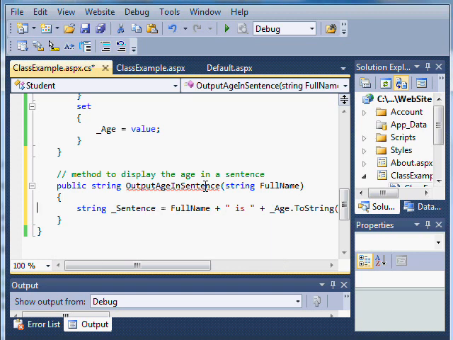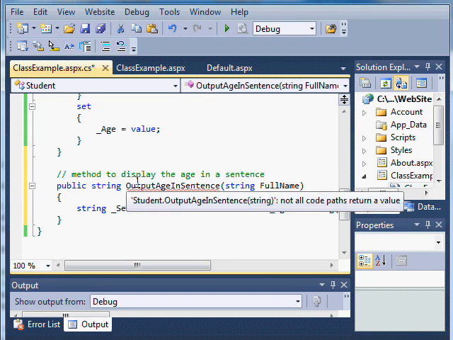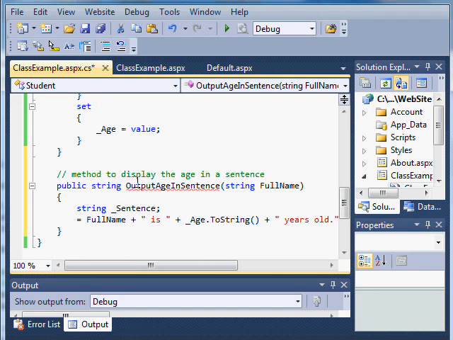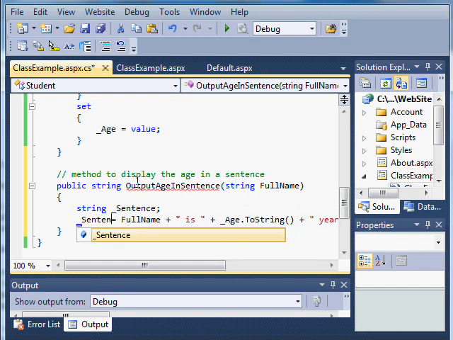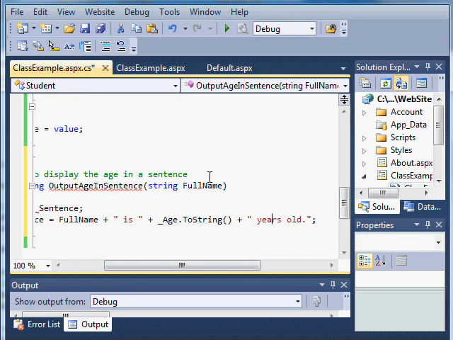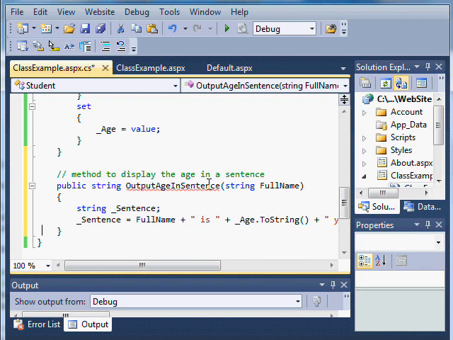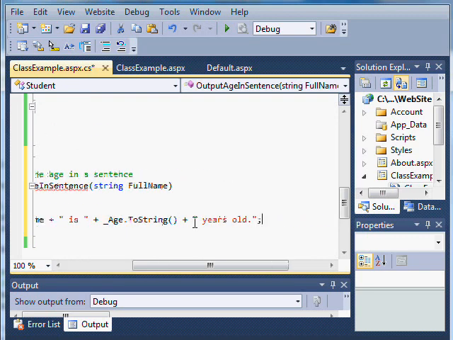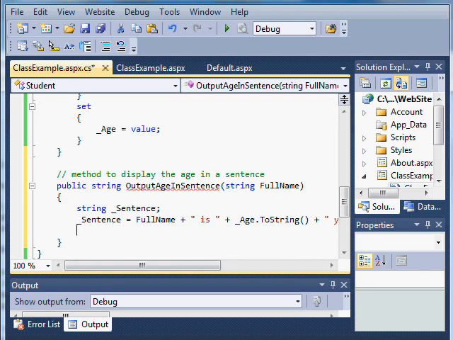I could say string underbar sentence, and then put underbar sentence, if that's easier to follow. Sentence equals the input parameter, a text phrase, the age property, another text phrase, and that turns into a string. So all that's left to do is to return it back to whoever called this method. So I type return underbar sentence. And we're covering the basic principles of interacting with this function.